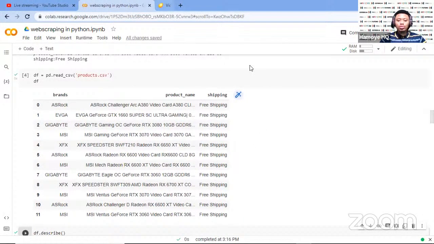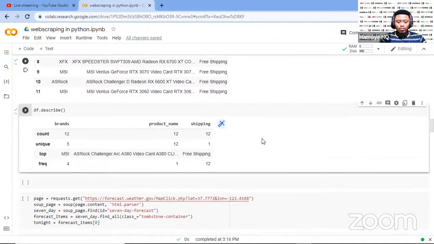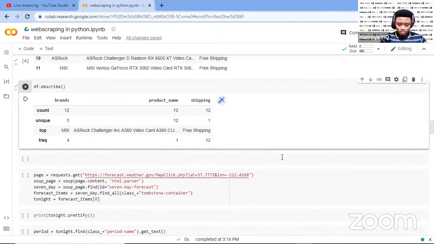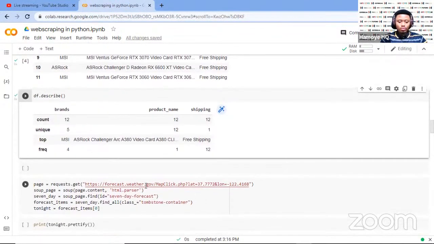So let me just close this up. Then the next website I'm going to be scraping, this is the site. Let me just grab it.